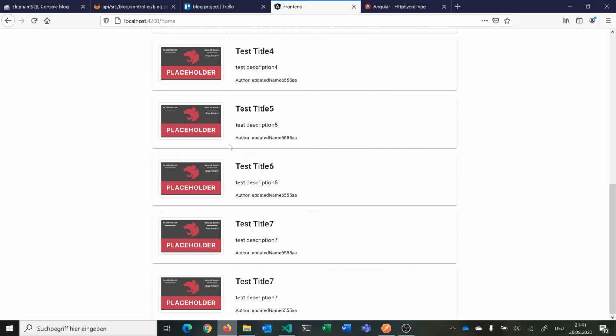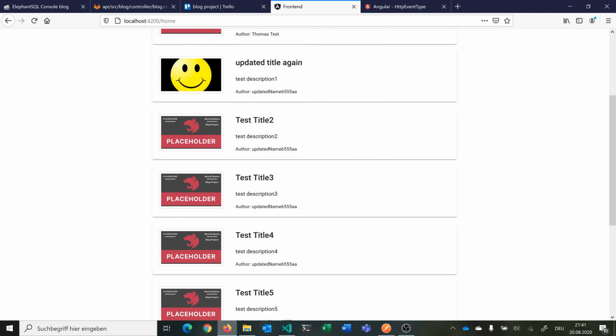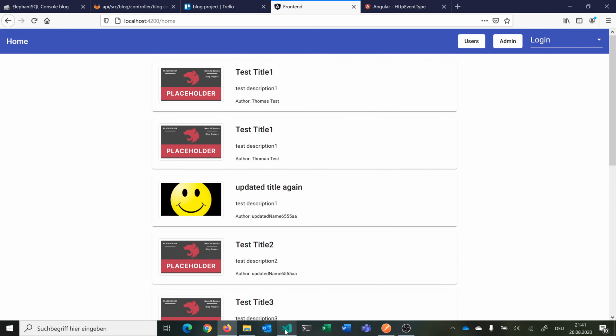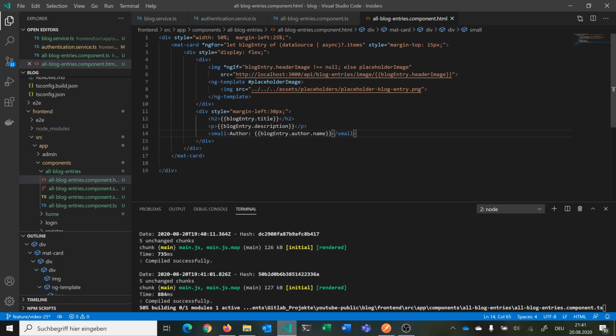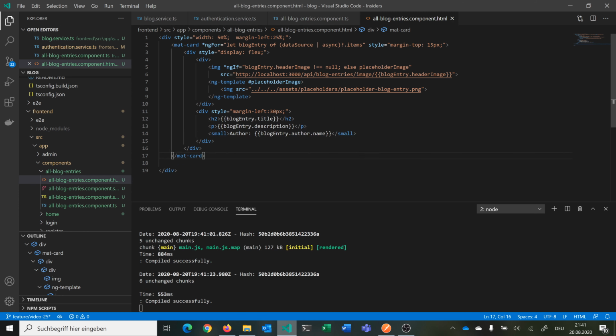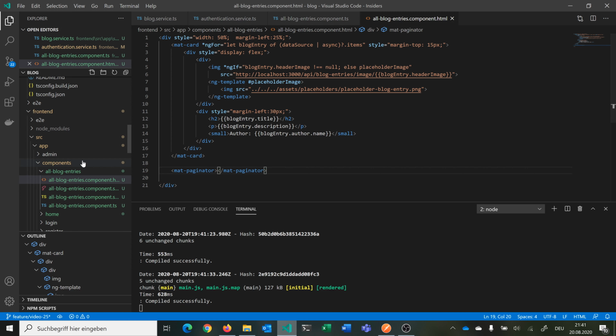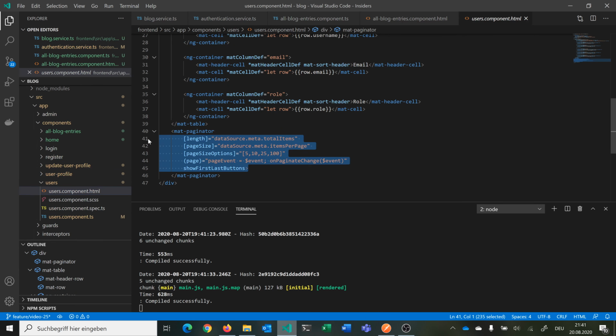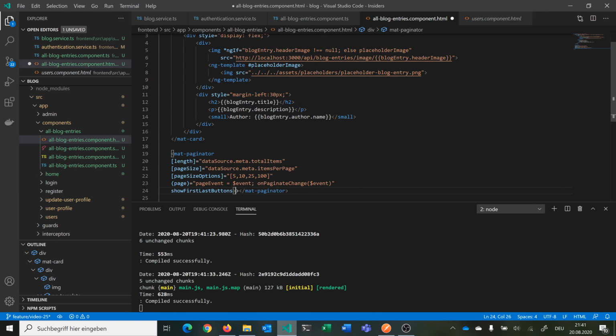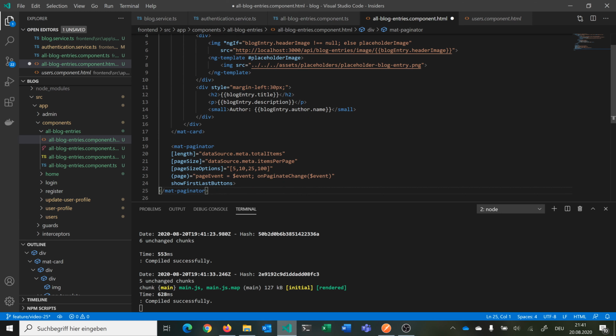So we don't want to waste too much time here. And so now we want to just add our pagination. So let's reformat this. And now we want to add our paginator. So what we do is we go for mat paginator. And here we can just look at what we did before in our users component, where we display all the users. And there we have our mat paginator, because we need to do some custom stuff. And we will explain it now.